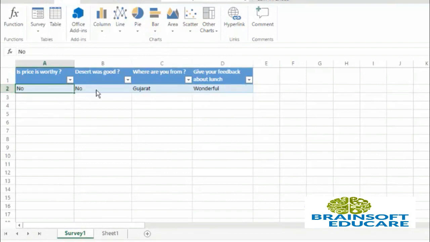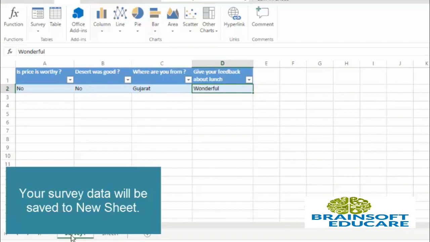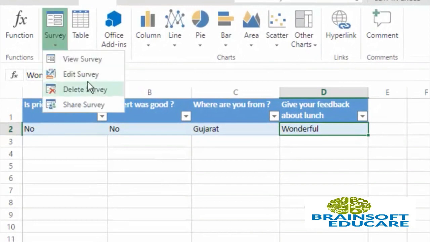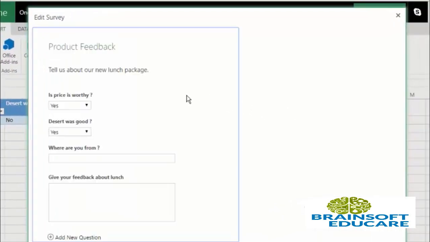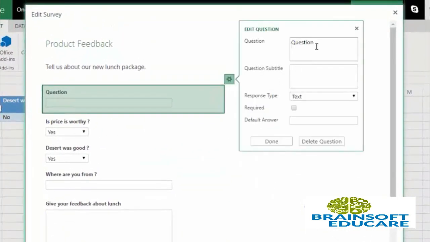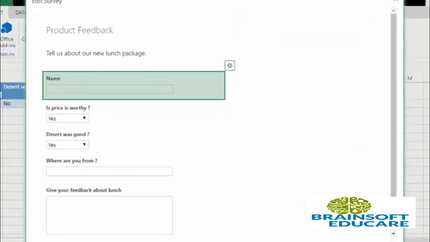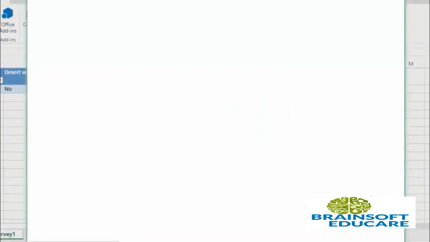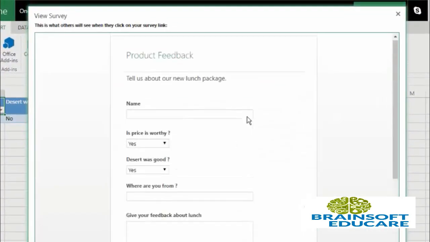So my first response is price is worthy? No, and the customer is from Gujarat and has given a wonderful response, and the survey will be saved to a new sheet. So let me edit this survey. I want to also insert the name of the customer, name as text, and it is required. Click on this save button to save, and my survey is created.